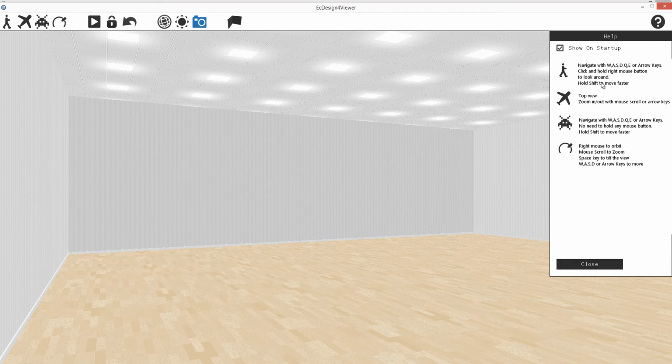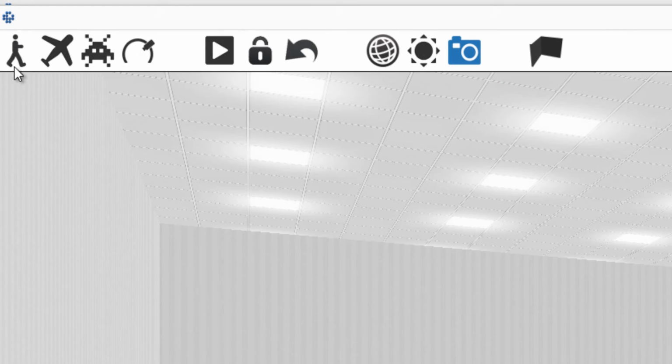This menu shows you some tips on how to navigate in real-time 3D, because this is a live 3D scene that we can walk around in. And you have 4 different options, and you need to learn the different ways here. The first one that's always active when you enter 3D is the person icon. And you find all your different tool navigation options up to your left here.